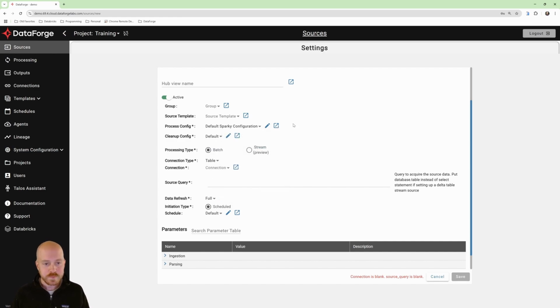The next one is going to be cleanup config, which again, there is a default here. However, you could specify different retention settings and attach it to the source. Processing type for tables, we do support batch or stream for Delta tables. In this case, we're going to stick with batch processing.